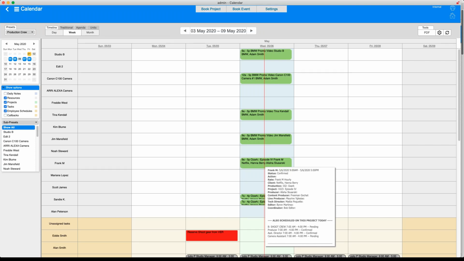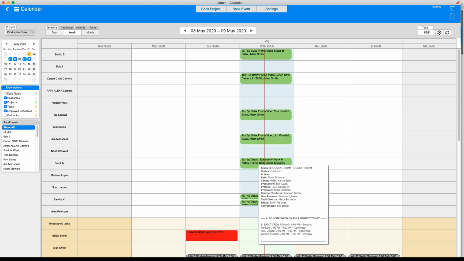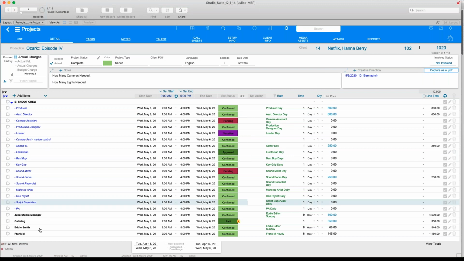If we hover over this event, we can see the client name, the production number, the project number, and the project name, of course, the producer, and everybody else who's involved. Anything that we do over here in the calendar is going to get reflected back in your projects module. So here is Frank, who we just added to our Ozark episode number 4 example.